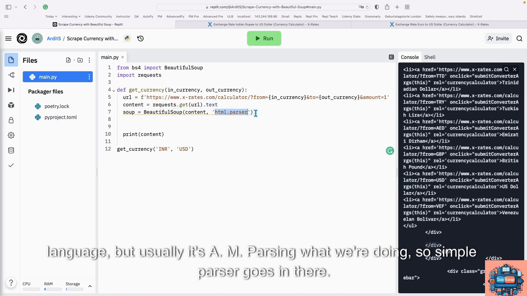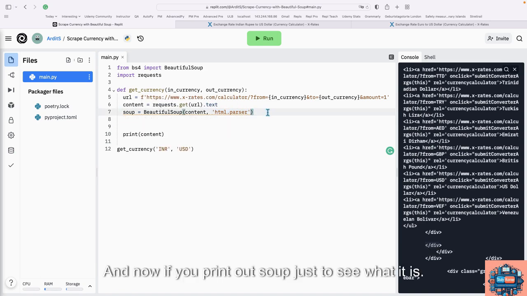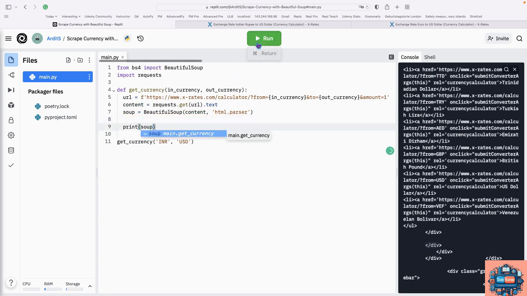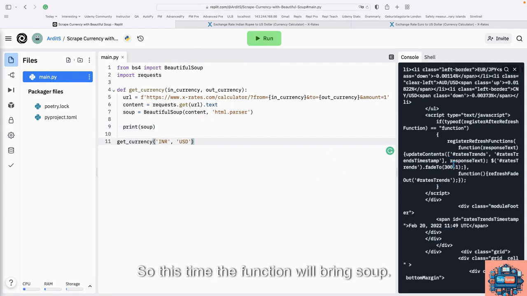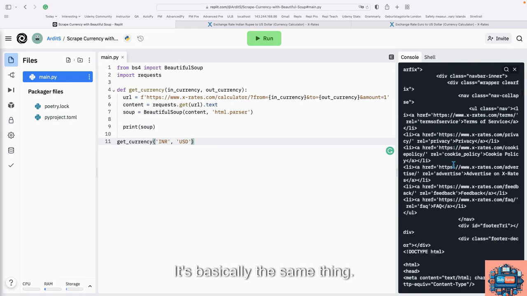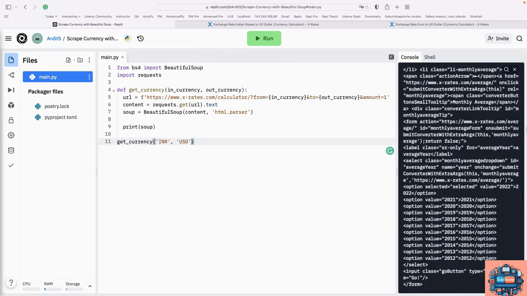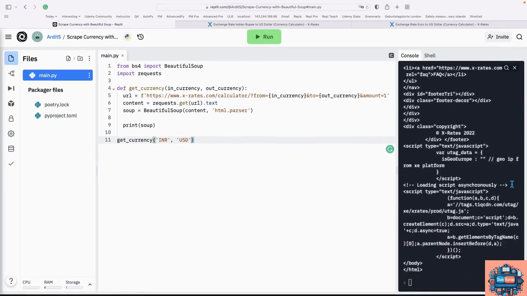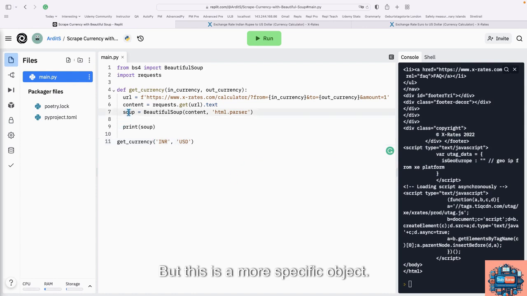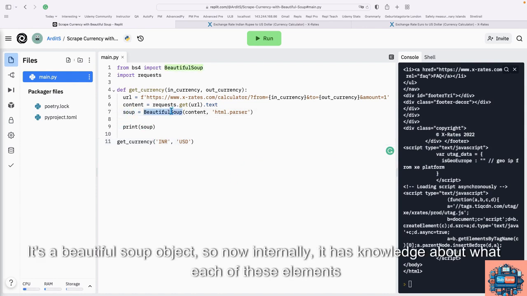So HTML parser goes in there, and now if you print out soup just to see what it is, run. So this time the function will print soup. It's basically the same thing, but this is a more specific object. It's a Beautiful Soup object. So now internally it has knowledge about what each of these elements are.